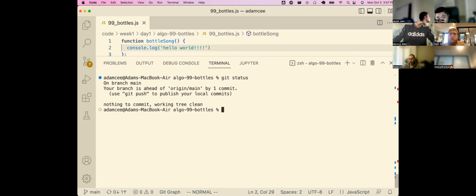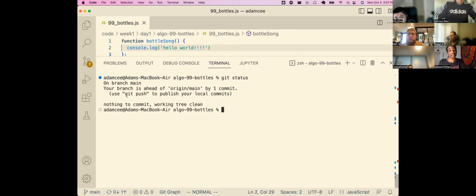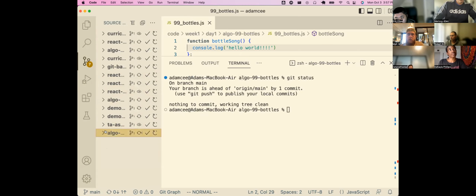Once I've committed, if I type git status, I see that everything is clean. I have this message that my branch is ahead of origin/main by 1 commit. And we'll talk about what that means more later, but essentially origin refers to GitHub up in the cloud.